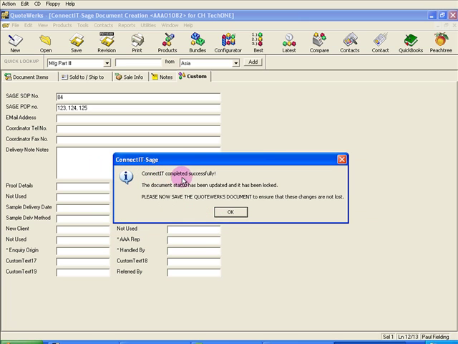And now it's saying that ConnectIt has completed successfully. It's saying that the status has been updated and the document has been locked. And we now need to save the QuoteWerks document to ensure that the changes are not lost. So I'm going to click OK.